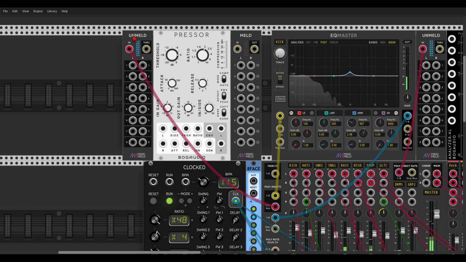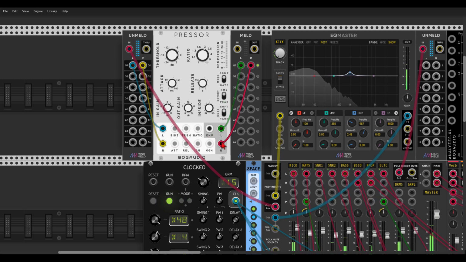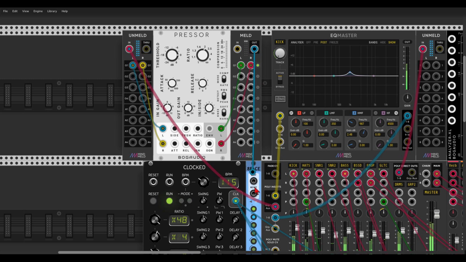Let's first of all change it in the right click menu. We can change this to group auxiliary on both Meld and Unmeld, and now we see group 1 is the first output. So from here group 1 will go to the compressor, and from the compressor it will go to Meld, and from Meld it will go to the group auxiliary input on the mixer.